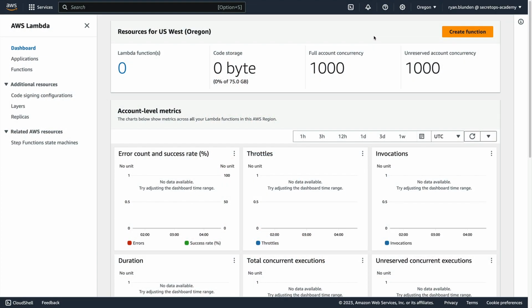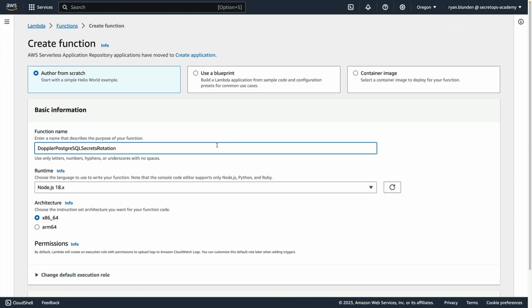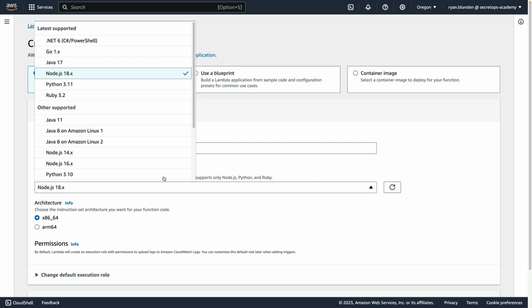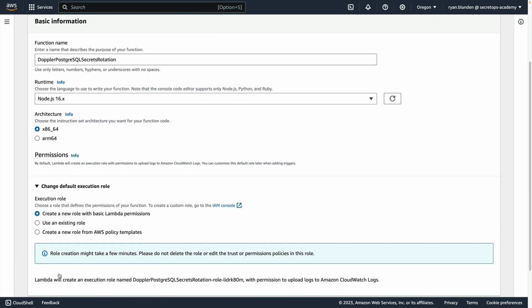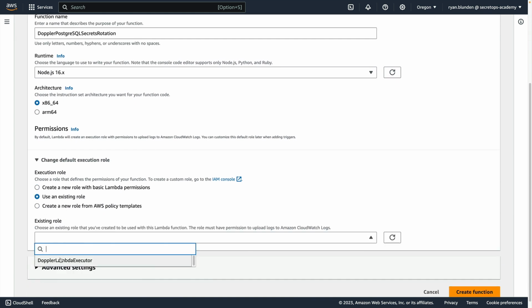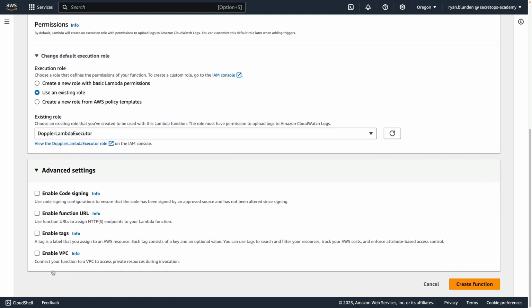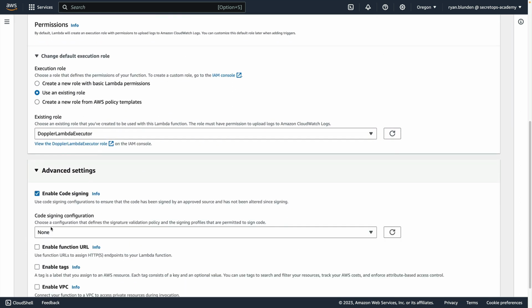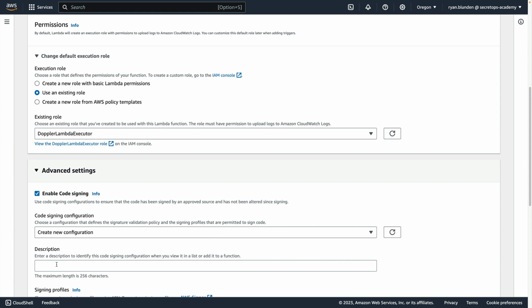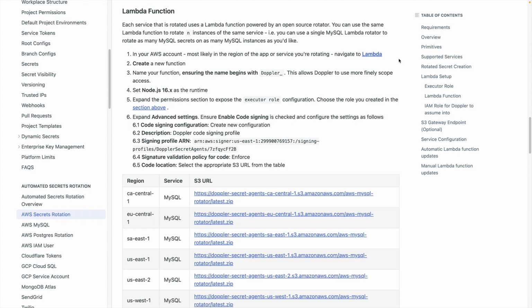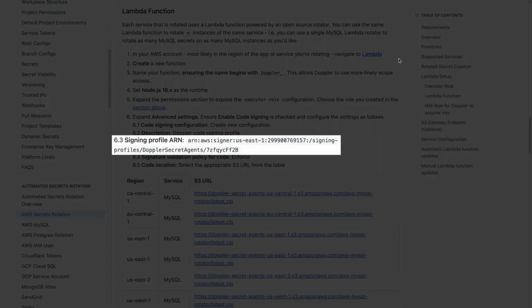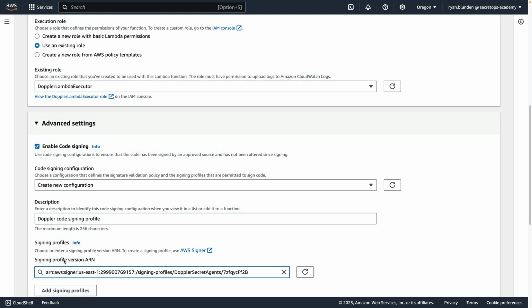Now we're ready to create the Lambda function. Navigate to the Lambda console and click Create Function. Provide a name, set the runtime to node 16, change the default execution role to the role we created earlier, then click Advanced Settings. Check Enable Code Signing and select Create New Configuration. Enter a description, then from the Doppler AWS Secrets Rotation docs, copy the signing profile ARN and paste it into the signing profile version ARN field.